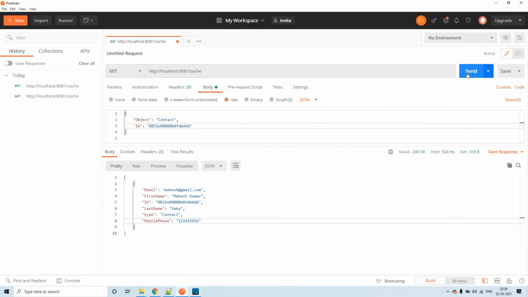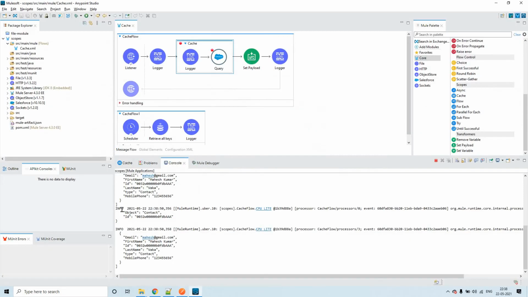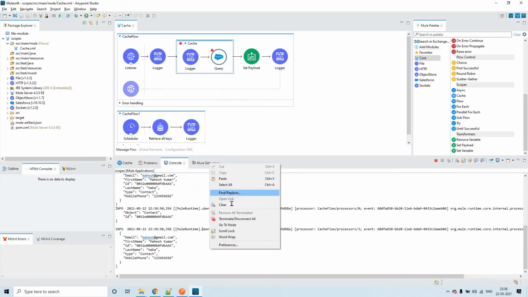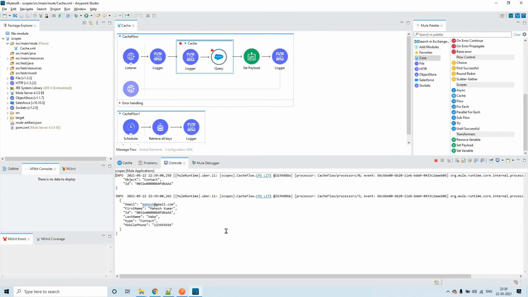Let me click the same thing for the third time. See, 10 milliseconds. Now let me clear this. Click on send. See, it is only printing two logs: one is this one, the other is the last one. If you want to see that, we can do that in debug mode.